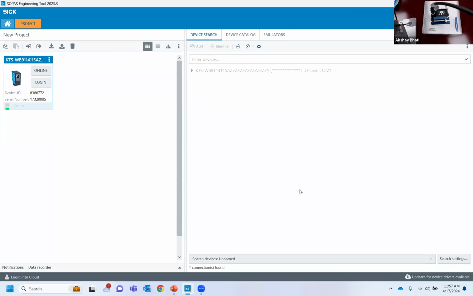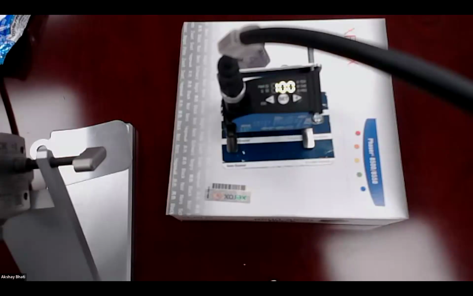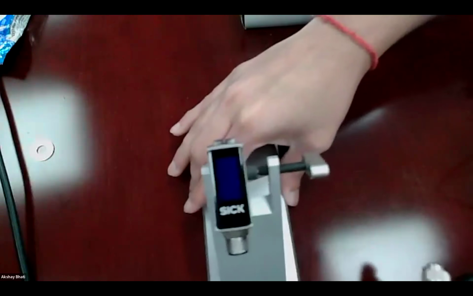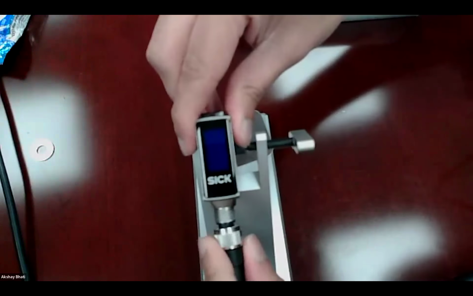Now let's move to our last one, which is W10. I see I'm running out of time, so I'll get into the W10 demo. But in any case, that was it about KTS KTX. So the last one over here is our W10 sensor, which is our brand new release from SID. The sensor looks like this.